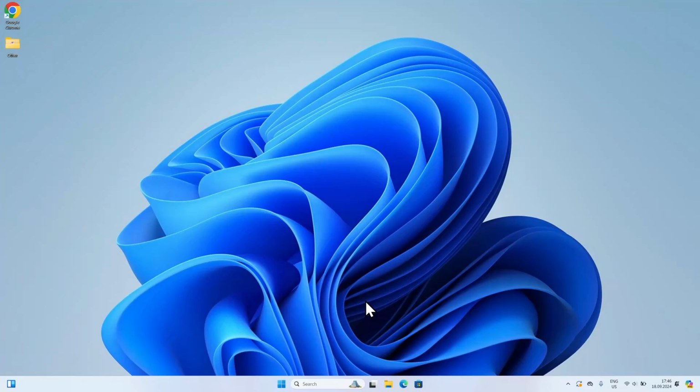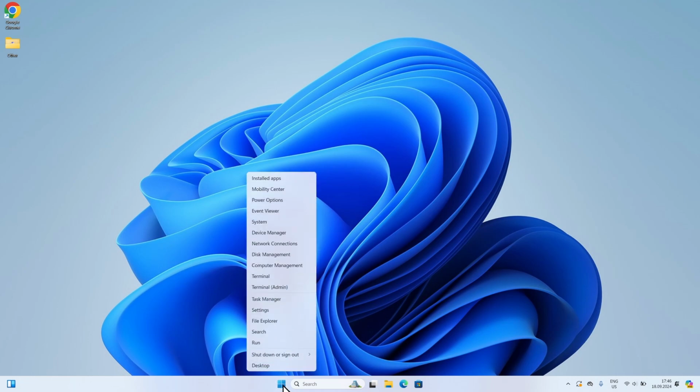In this video I will show how to disable background apps on Windows 11. First, right-click on the Start button on the Windows bar. Then, in the menu that appears, select Installed Apps.